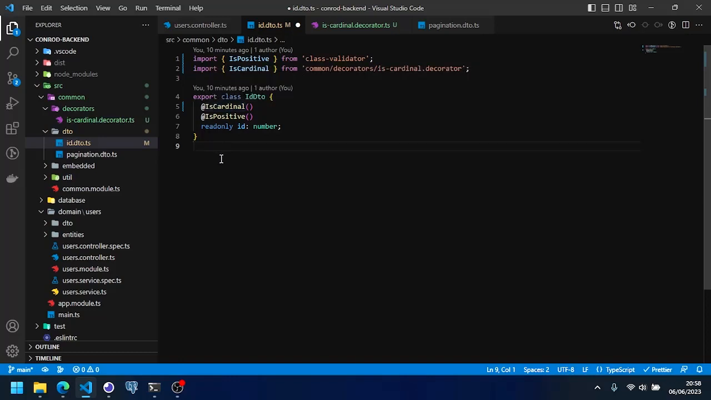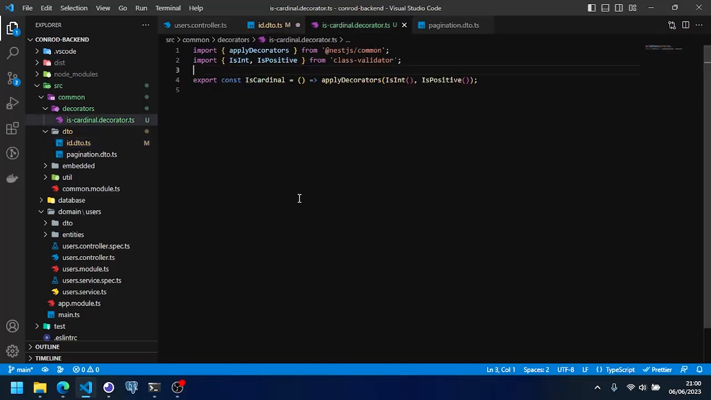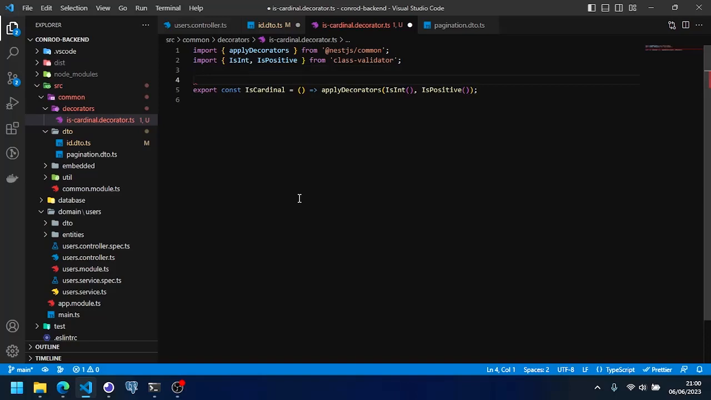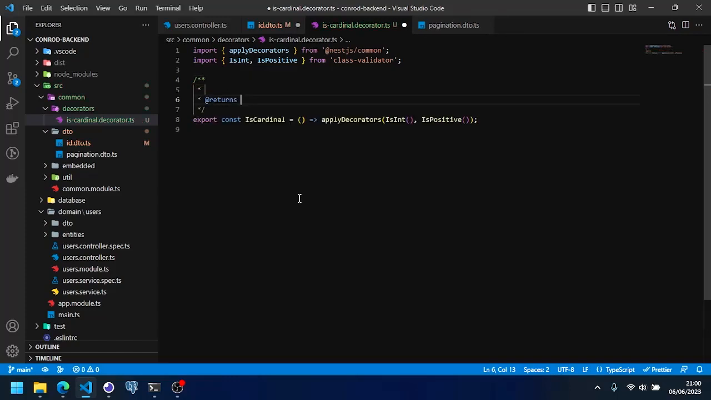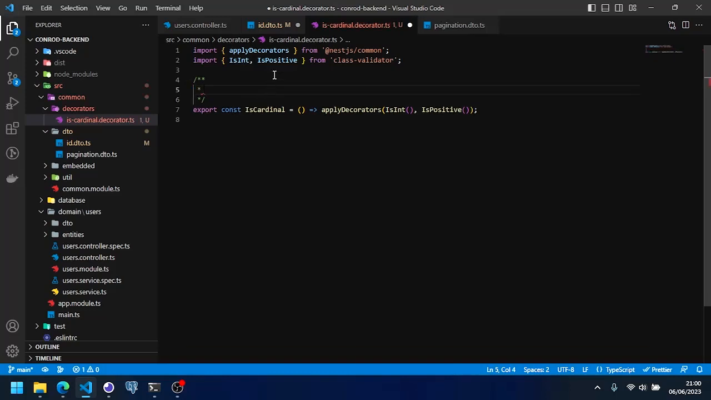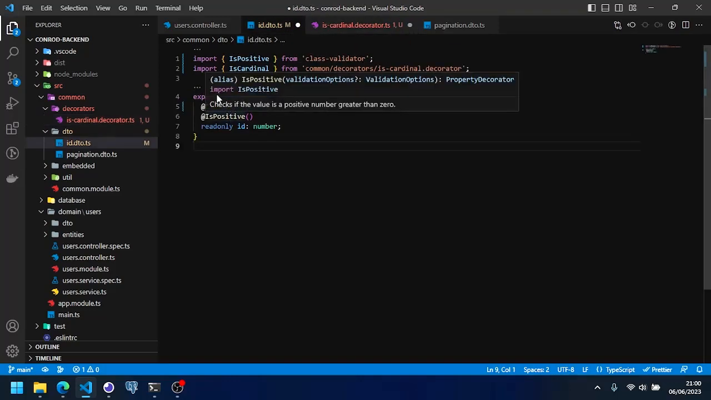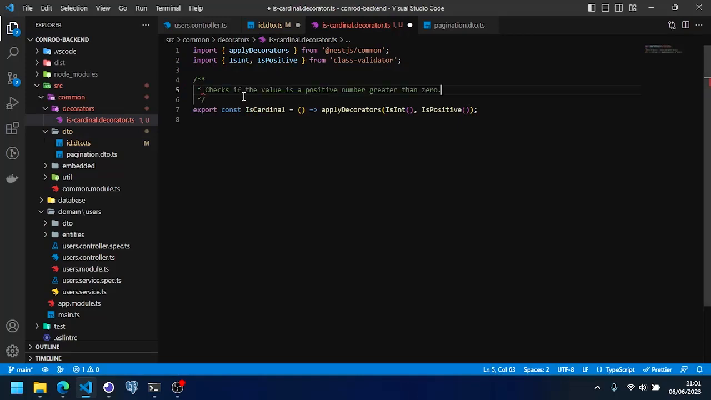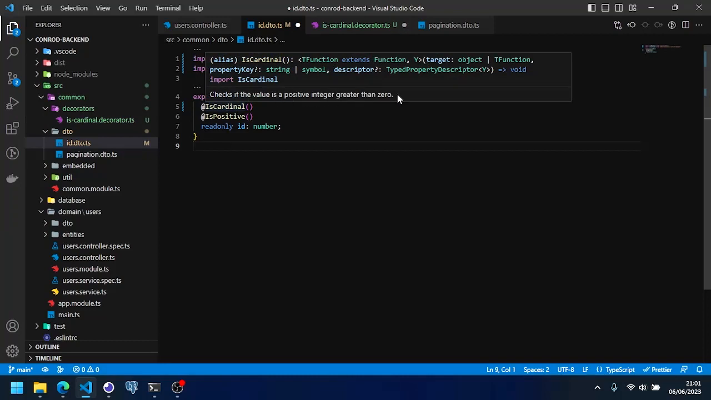So let's actually apply this JSDoc. Going back to the decorator, we just have to use over it the shortcut slash asterisk asterisk, and then press enter. And it will generate a JSDoc for us. So I'll just delete this, as we will not be using it. And here, I will go back to the isPositive decorator and copy this description, because our description will be almost identical to this one. So in our case, the isCardinal decorator checks if the value is a positive integer greater than 0. So with this, we already have our description, as we can see here.